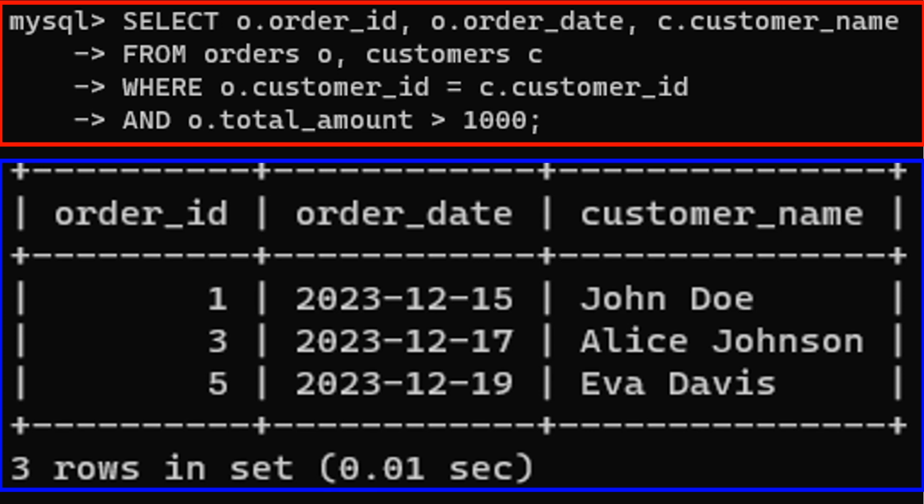Now, look at the second line. The comma used in between orders o and customers c indicates that you're querying both tables. The where clause filters the results to only include orders where the total_amount is greater than 1000 and links the orders and customers tables based on the customer_ID.